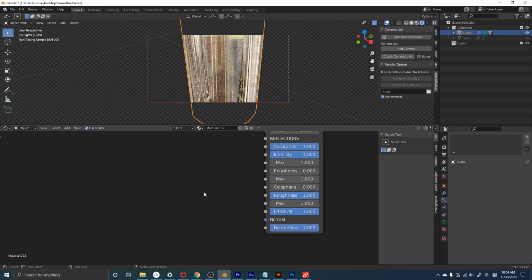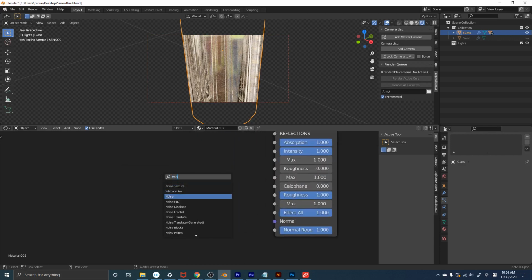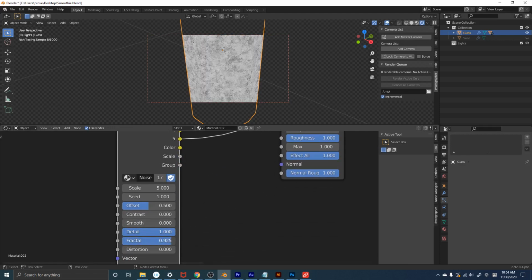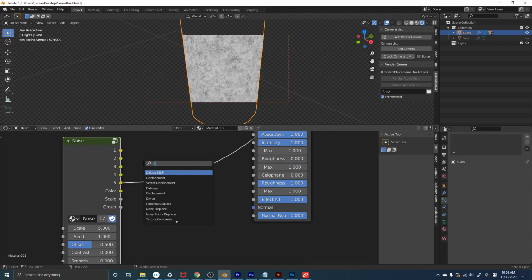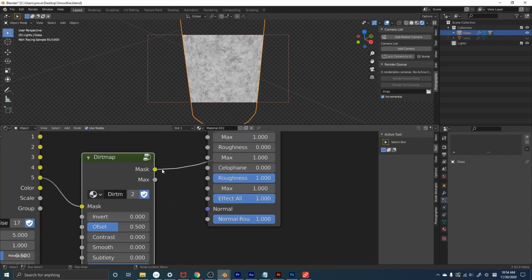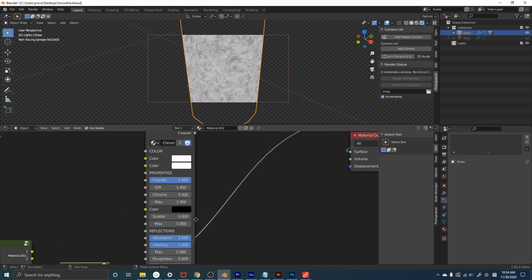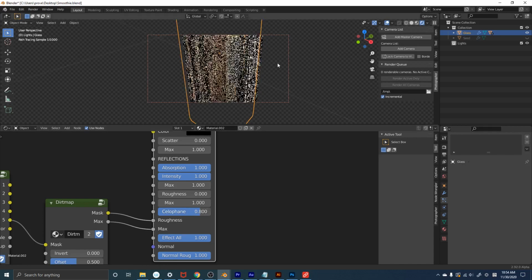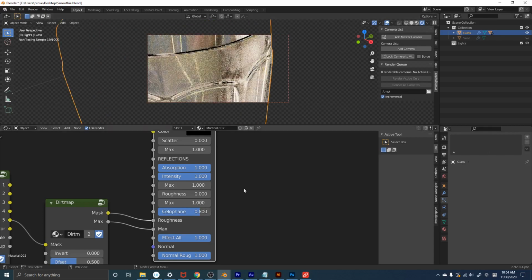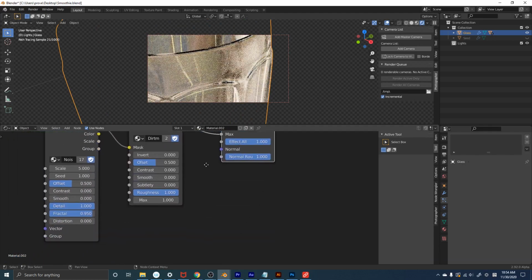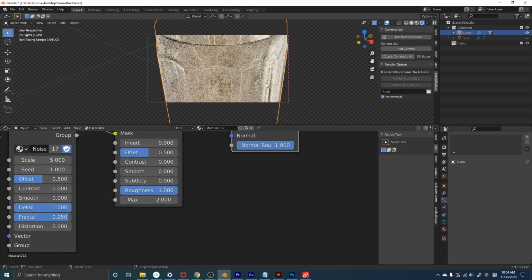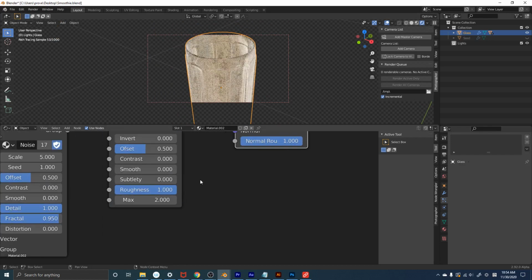And then let's add some noise. Use the 5th output here. Let's make it more fractal. And plug it into a dirt map. Plug the dirt map into the roughness for the cellophane. And use a little bit of cellophane here. Maybe change the max to 2. That's nice foggy glass. Maybe 1.5 is better.